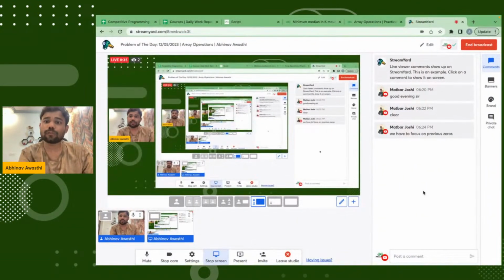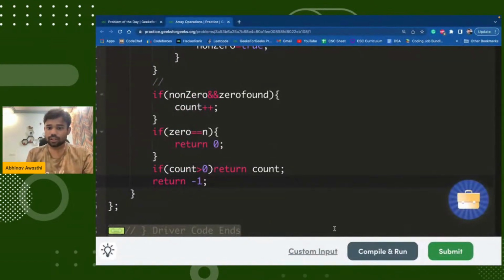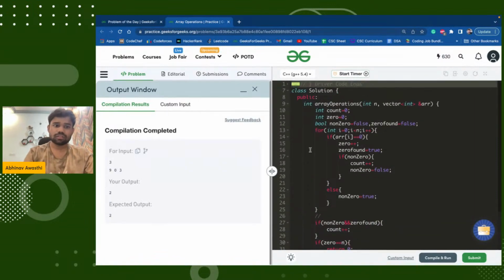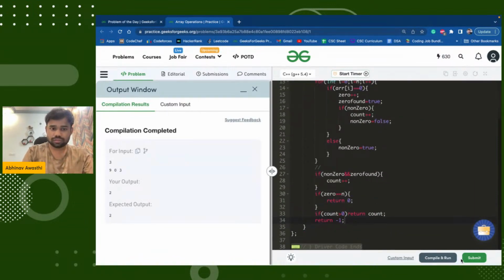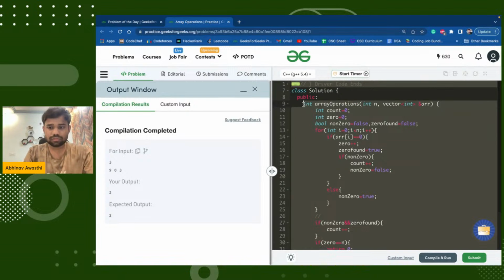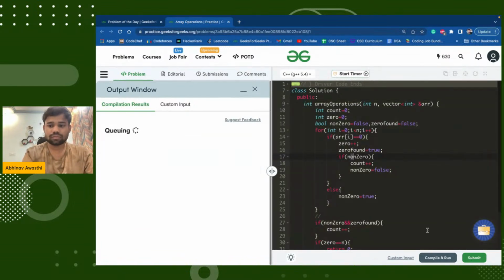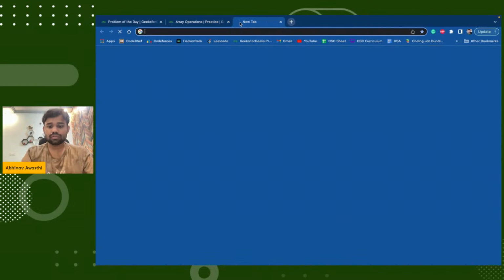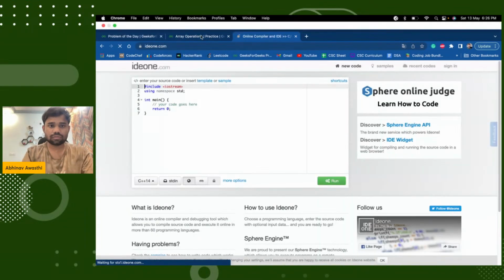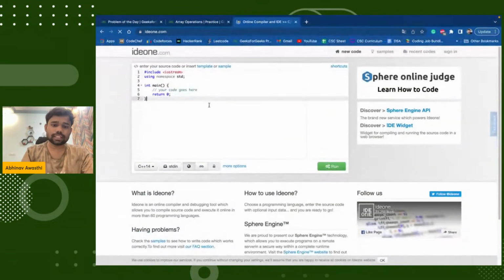Exactly, Madhur. We have to focus on previous zeros. Okay, is it clear? Got it? You can say it's successfully clear.